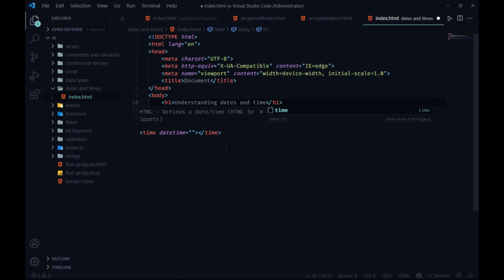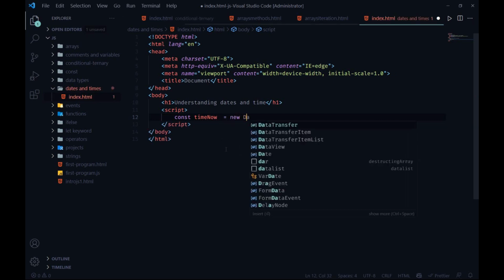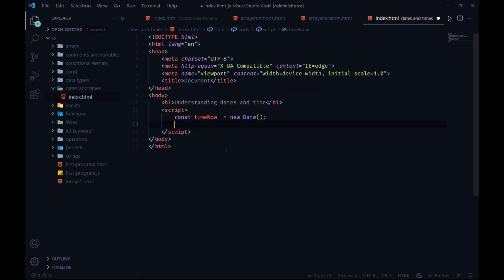So guys, now new Date. You can create a date object using the new Date constructor. For example, let's first create a script, and here let's say const timeNow is equal to new Date, like this. So guys, this is how we created a new Date constructor.